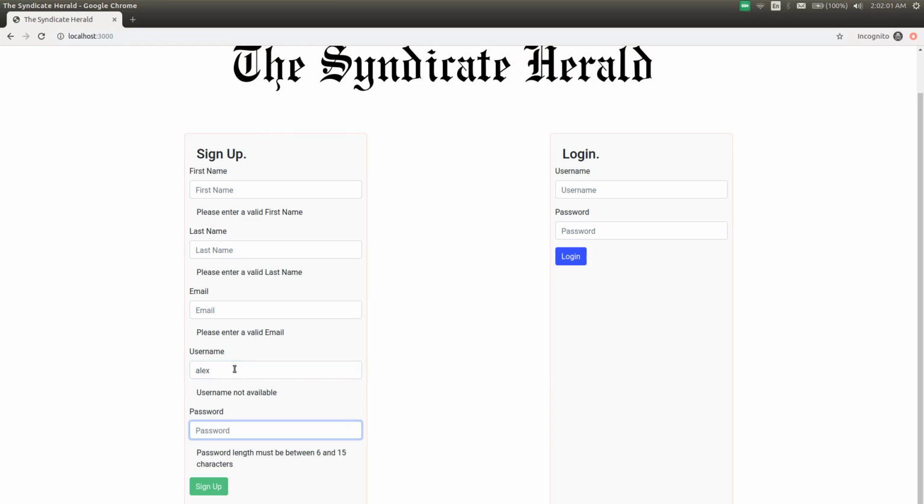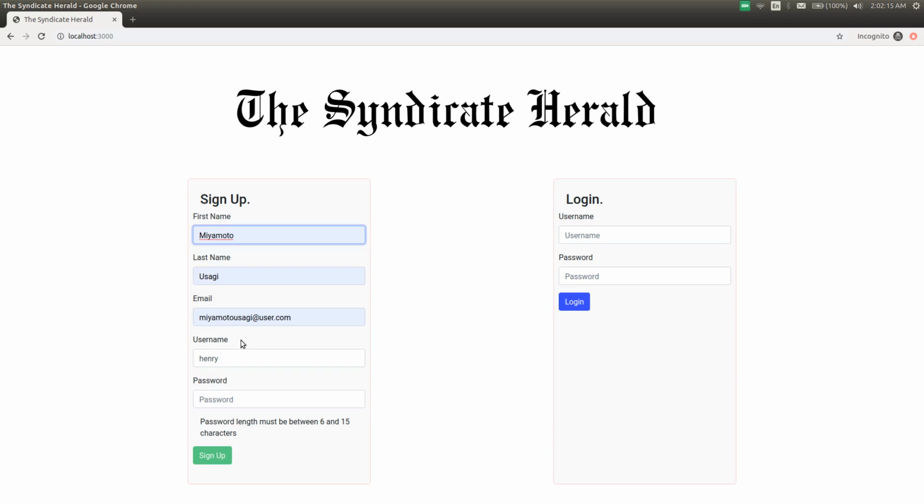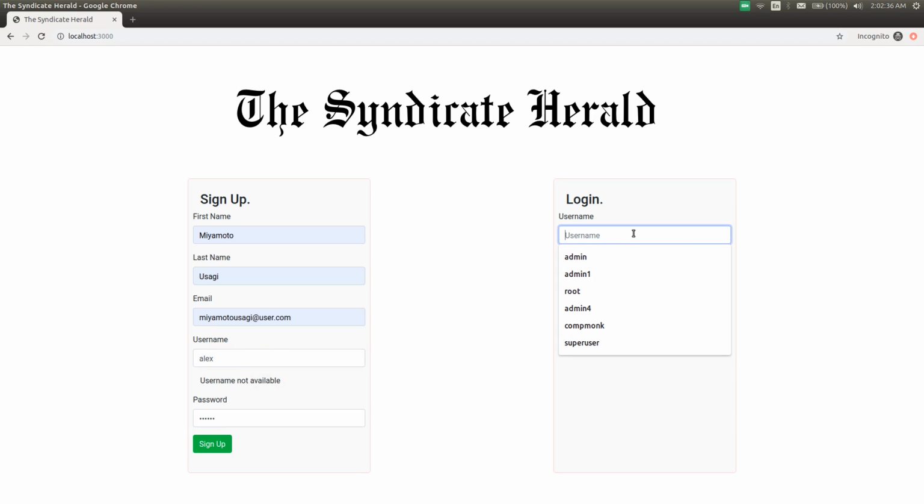Let's try with Alex. It's still not available. Let's try with something else. This is available. As you can see, all the validations are filled. Let's try again with the previous username, and it's not available. Okay, let's log in with somebody else.